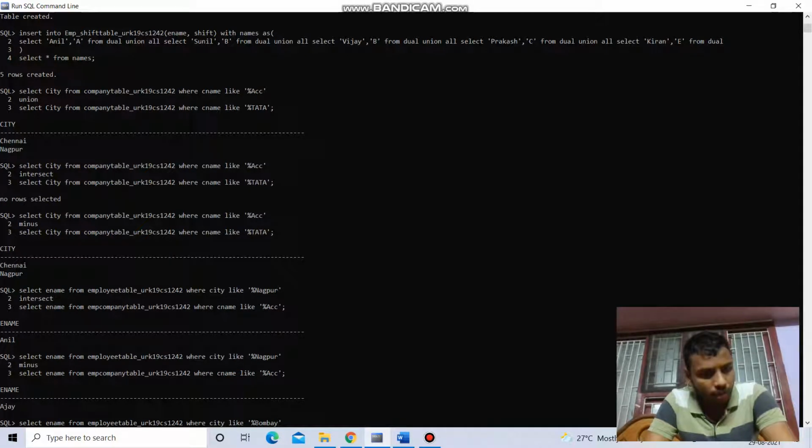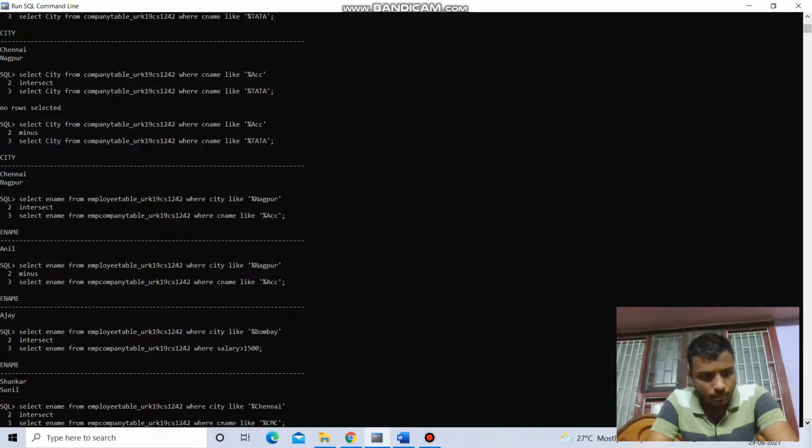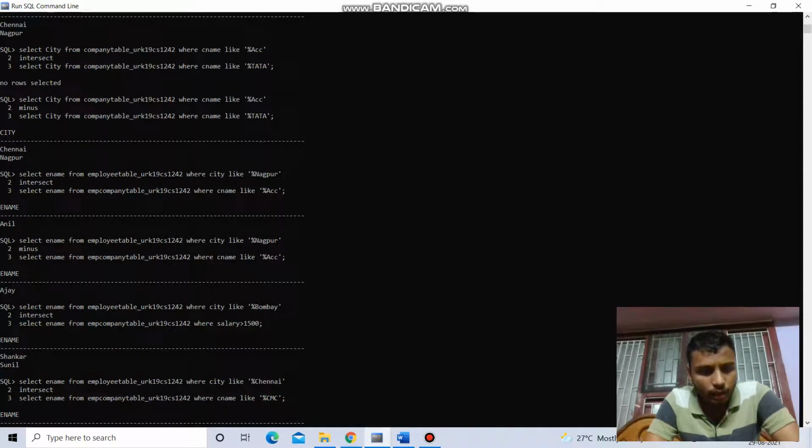Select ename from the employee table 1 to 42 where city like Nagpur and ename is equal to Anil. Select ename from the employee table where city like Nagpur and the ename as Ajay, and then select ename from the employee details where city like Bombay. Then select the ename from the company table 1 to 42 where salary is greater than 1500, then the ename will be Shankar and Sunil.